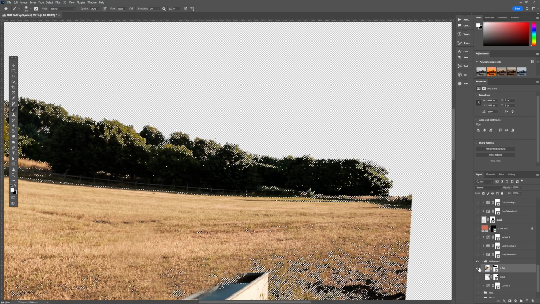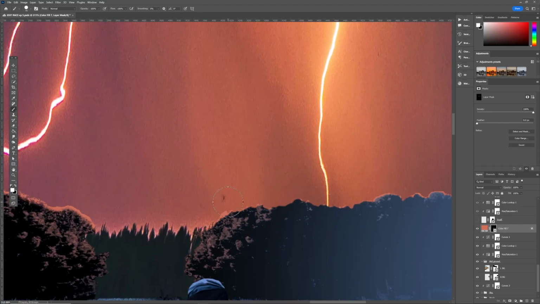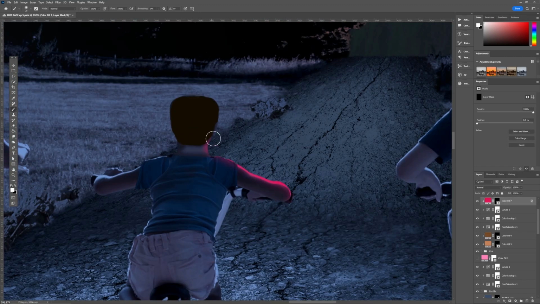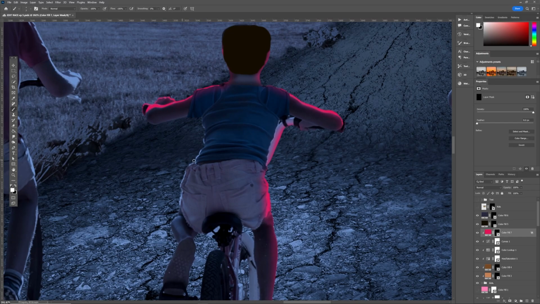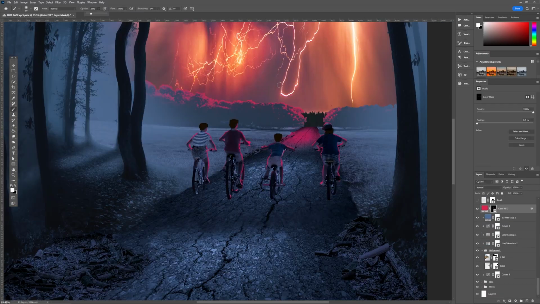And what I do is I go to select color range, highlights for different layers, and then I can just paint in where the highlights naturally are on the layers, providing that they're in the right place, of course.